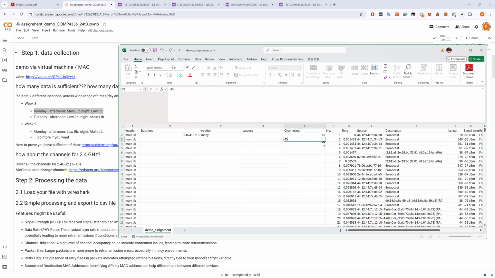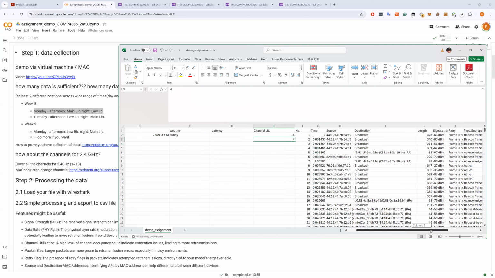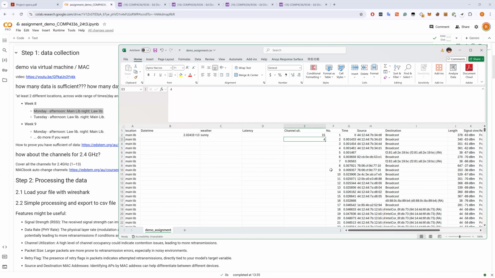Maybe we just have 4 or 5 different access points at the same channel, and maybe the latency can also change. Is that okay? Oh, I know.